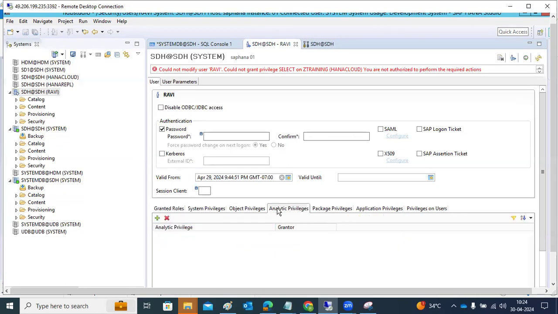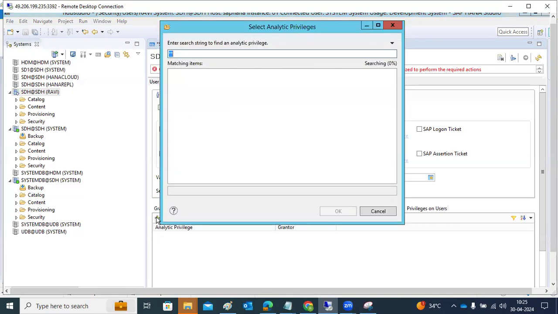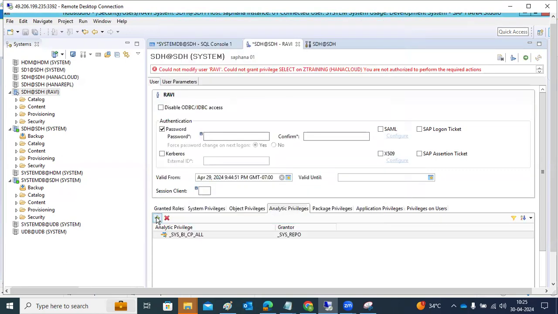Then analytical privileges. Analytical privileges are used for analytics packages, to give read access on the data. Analytical privileges mean read-only access to the data. There are some analytical privileges, like attribute, analytical and calculation views, for query processing and executing queries, granting permissions to query data, information, roles. Those types of things come under analytical privileges, and we assign them to the users.